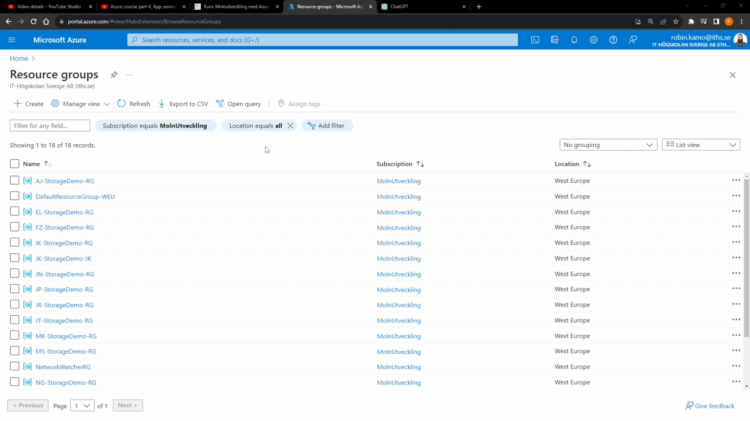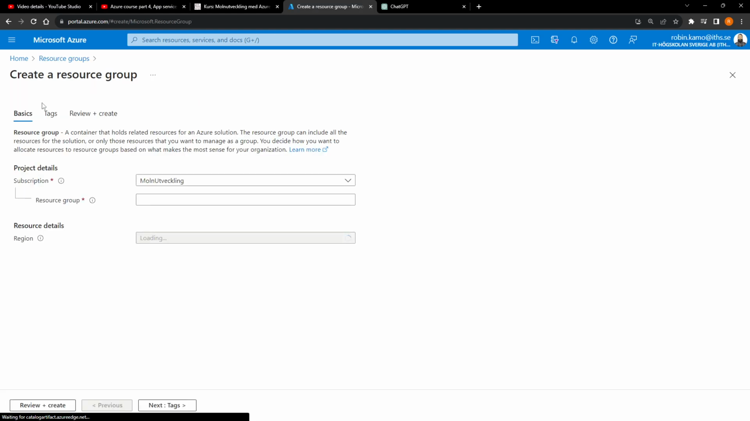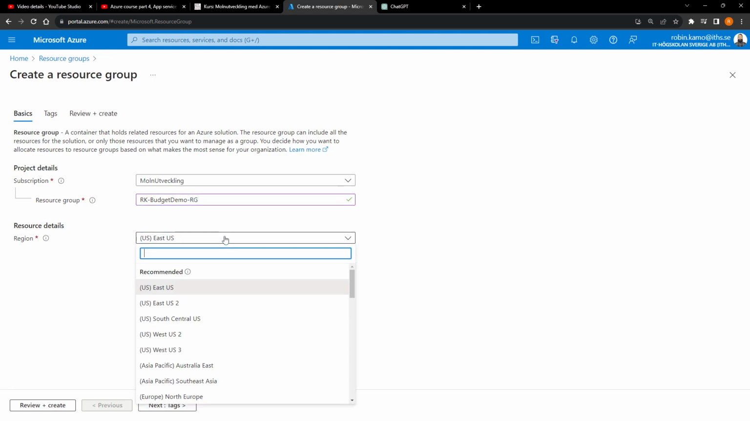There we go. Now I'm in my subscription, in my resource groups. You can see I have a couple of resource groups here, and this is the subscription. I'm going to press create. I'm going to create a new resource group. I'm going to call this RK budget demo RG, right? We're going to put this in West Europe.